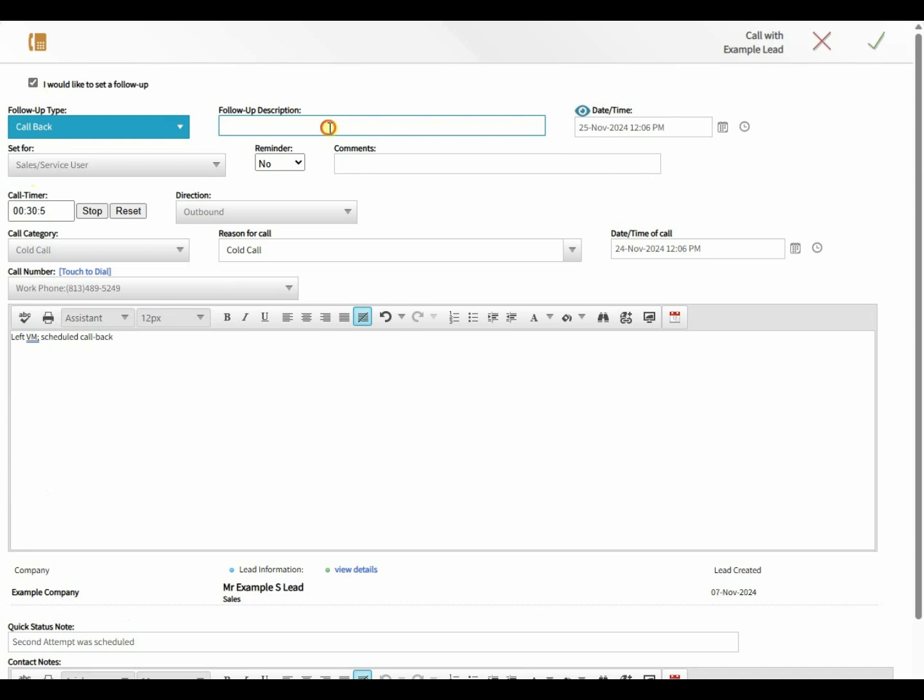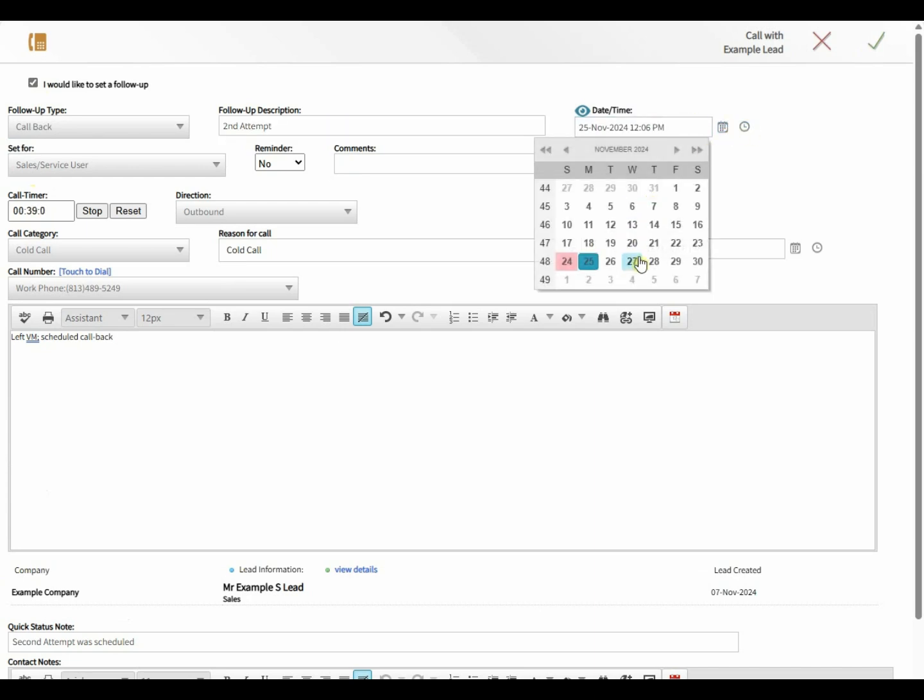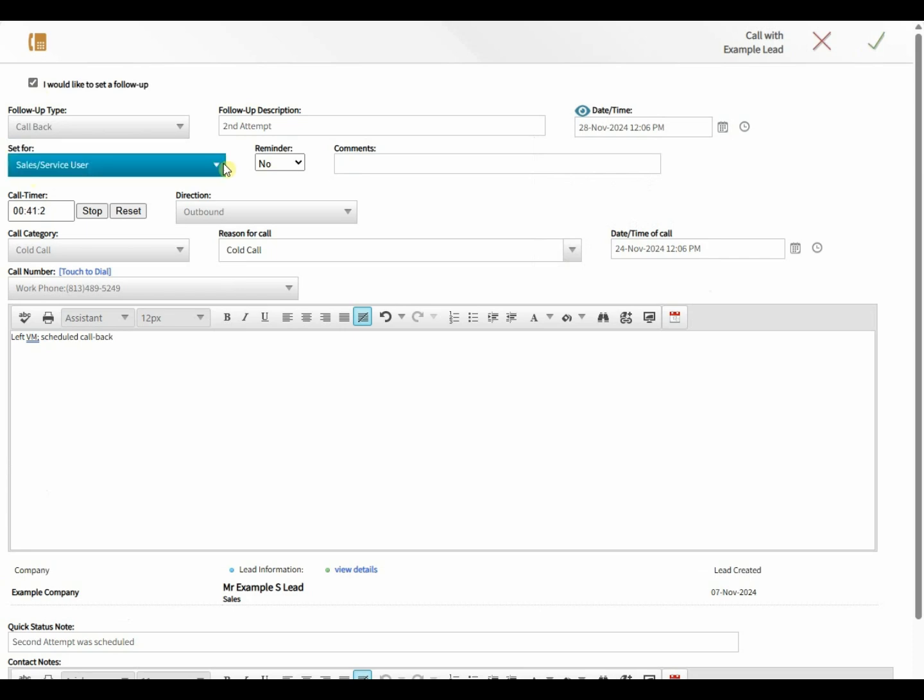I'll enter a few relevant details for the follow-up, which will appear on my follow-up dashboard panel. You can specify the desired date and time. It's important to note that follow-ups will roll forward until they are completed, so the date and time selections are not critical. Then use the green checkmark to both save the phone call details and set the follow-up.